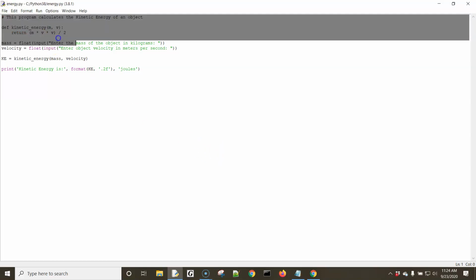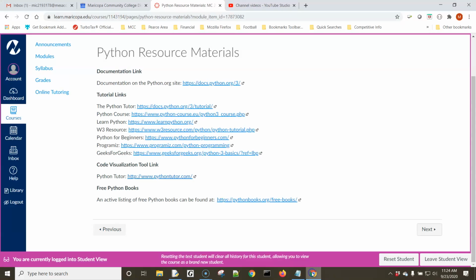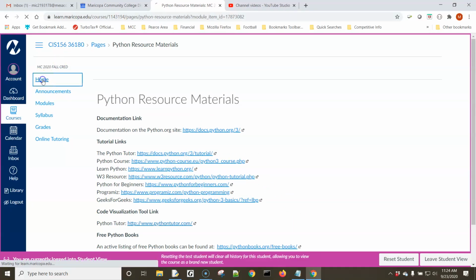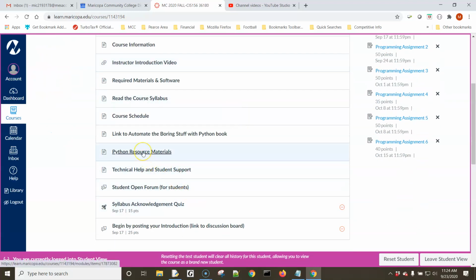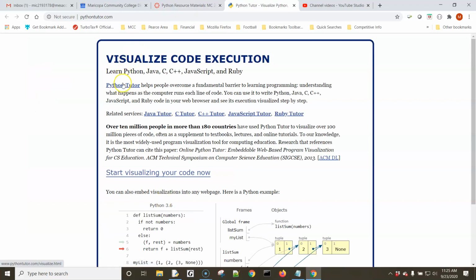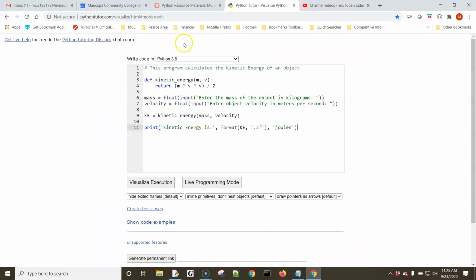So let me just go ahead and copy this code, and what I need to do next is open up my visualizer tool. Let me go back to my home here really quick. If you scroll on down, it's under the Python resource material. So I will click on it, scroll down to my visualizer tool, click on that link, and then click on Python Tutor. Let me just go ahead and paste this code in.